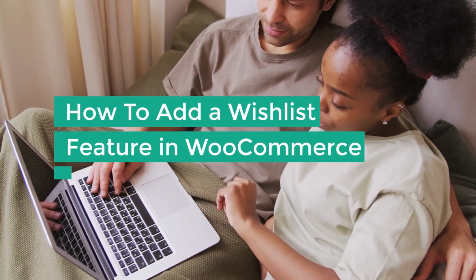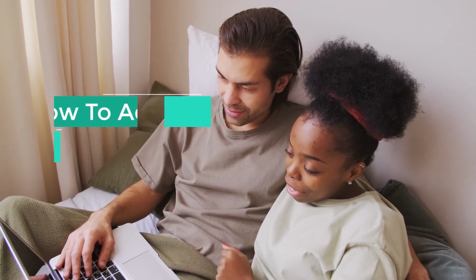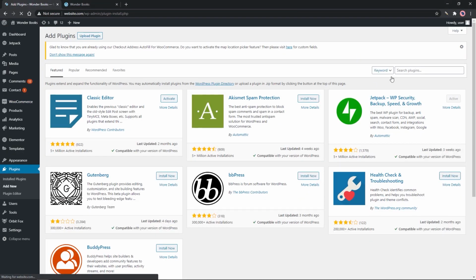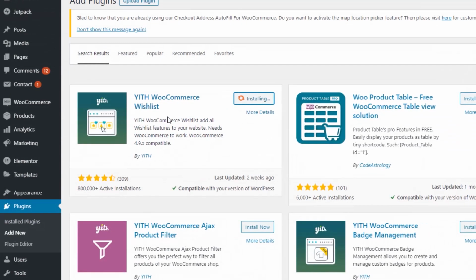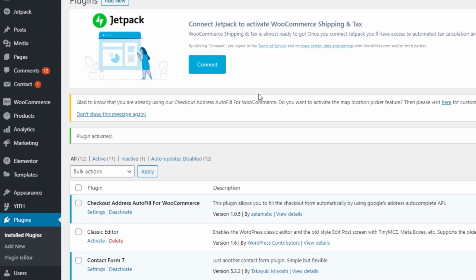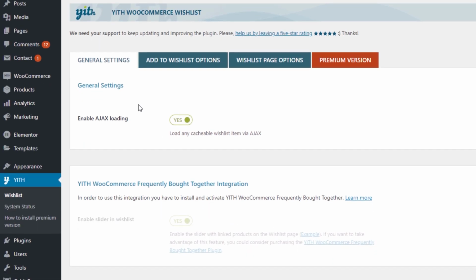How to add a wishlist feature in WooCommerce. First, go to Plugins and add the YITH Wishlist plugin. On the plugin general setting, enable Ajax loading and save changes.